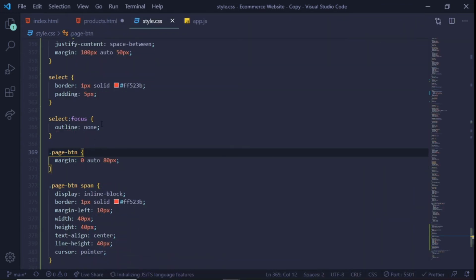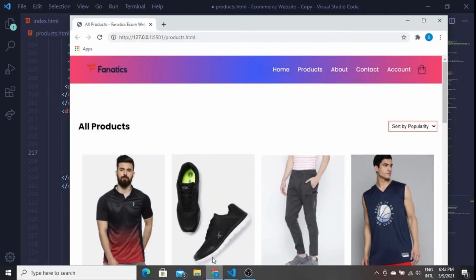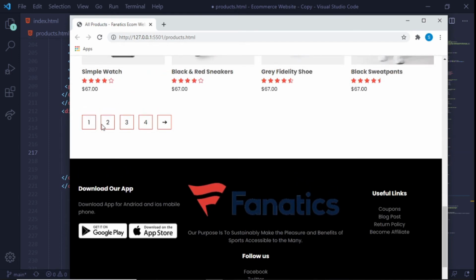And we give the page button. What is the page button? The page button is this right here. This page button is us being able to go from one page to another. I know a lot of e-commerce sites have that. And after that, we also put an arrow, and this arrow shows that you can go further. So let me show you what the page button is. When you go down, this is the page button: 1, 2, 3, 4, and then the arrow. So that's the arrow right there.